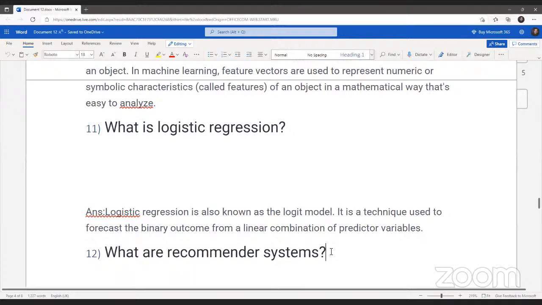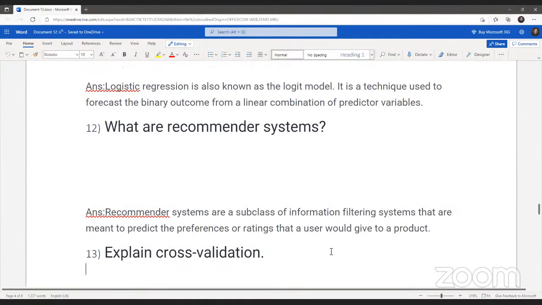Now, as we look into this, what are recommender systems? Recommender systems are a subclass of information filtering systems, which are meant to predict the preferences or ratings that a user would give to a product. This is how recommender systems are used in the sciences, along with the modules and procedures followed.